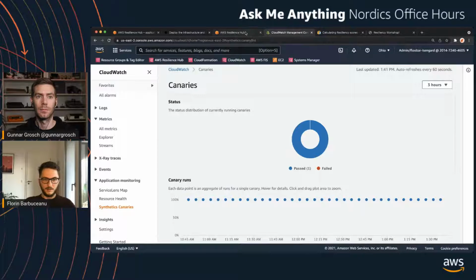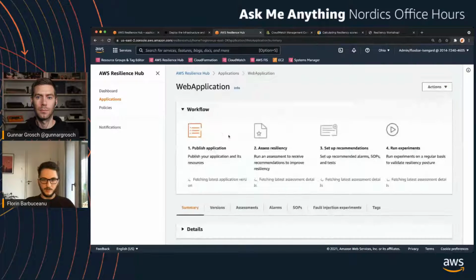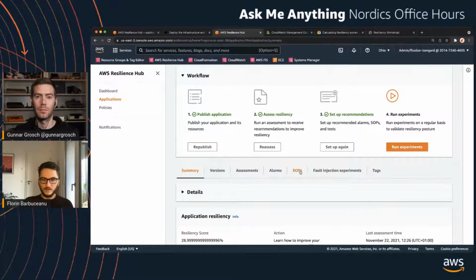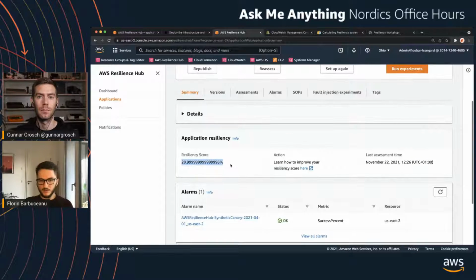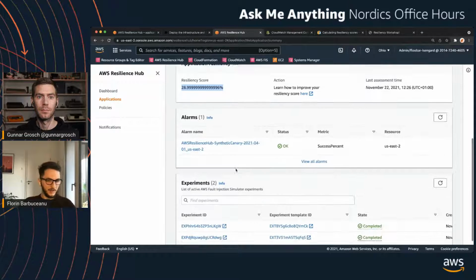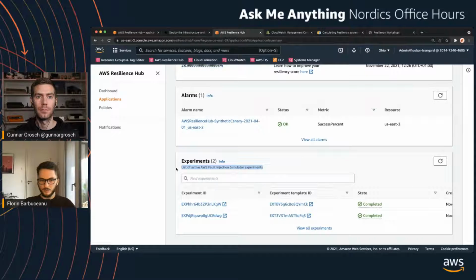So with that up and running, if we look at the other application, which is the same one with the recommendations set up, I can see here in the summary that we have improved the resilience score because we have added some of these recommendations. One of them is the alarm. We have 2 of the experiments. So we have here also executions. These are actual executions. In Fault Injection Simulator, we differentiate between an experiment template, which is how to run an experiment, and an experiment execution.